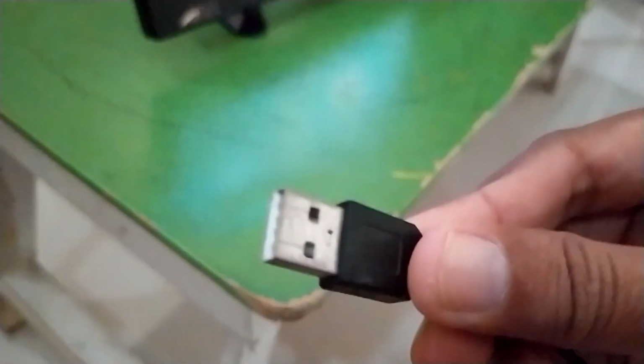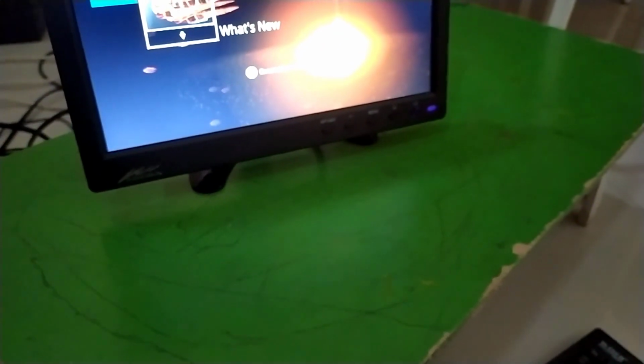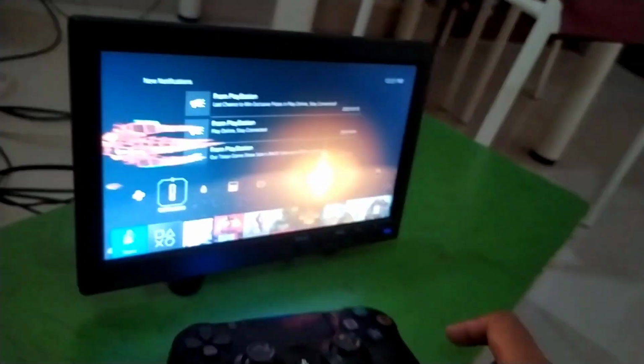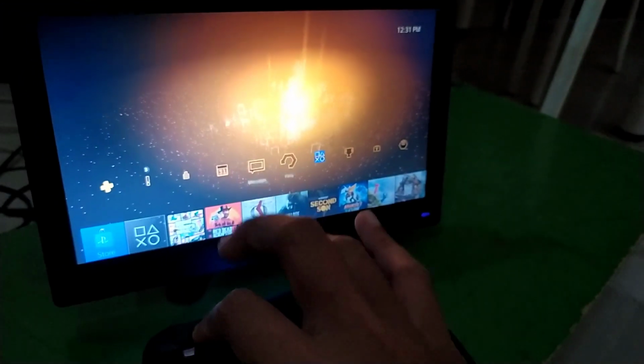And connect the keyboard, USB keyboard. And after that, go to the accessory. Okay, go to the accessory, go to the setting.